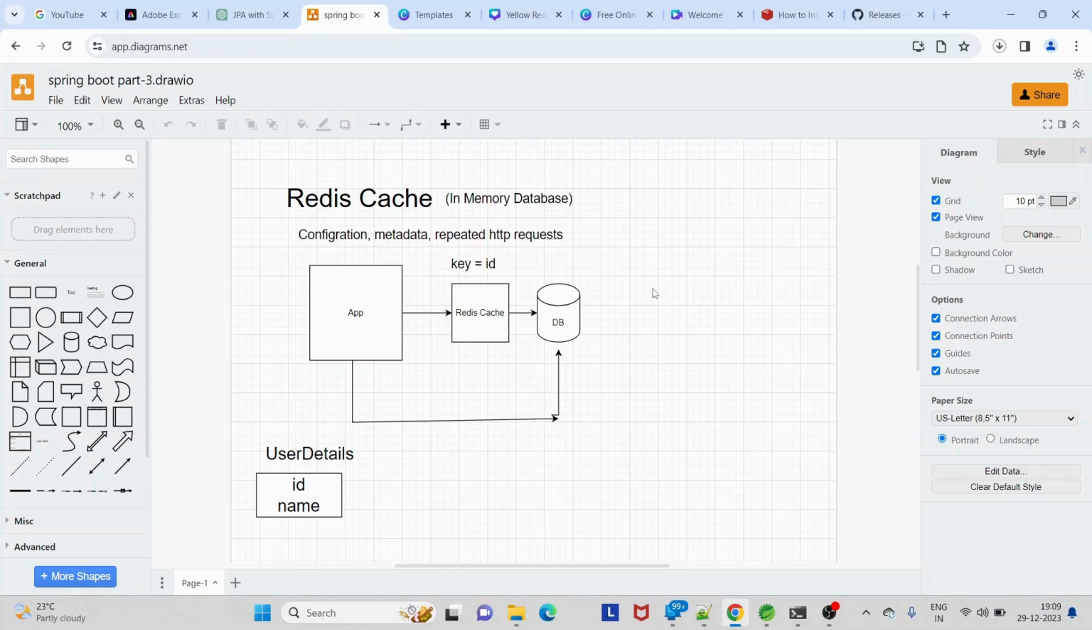So let's discuss what is Redis. Redis is an in-memory database. It is like a relational database, but a very powerful, highly performant, and faster way to retrieve and return data. The kind of data you store in Redis is configuration and metadata. These are the main kinds of data we store in a Redis DB.